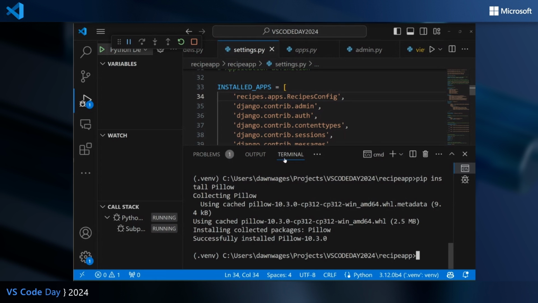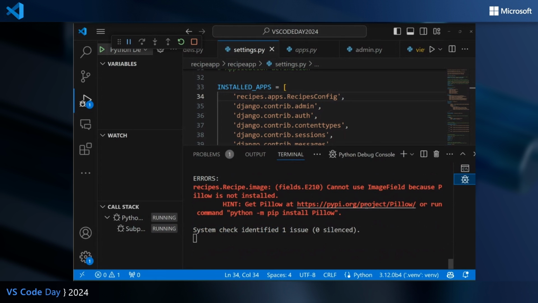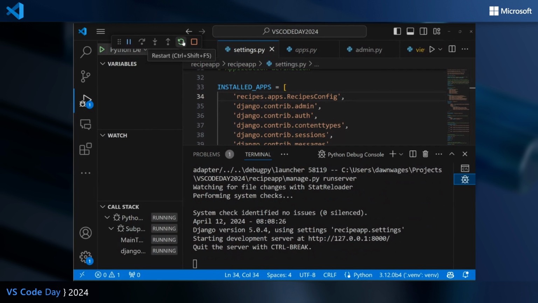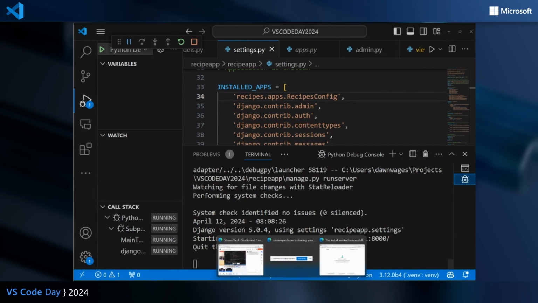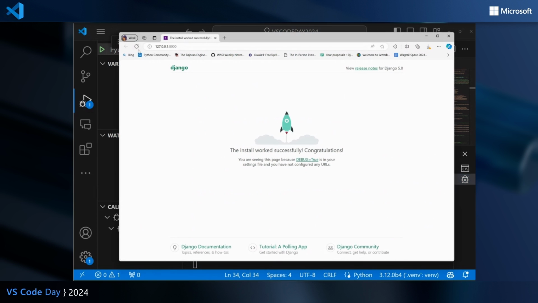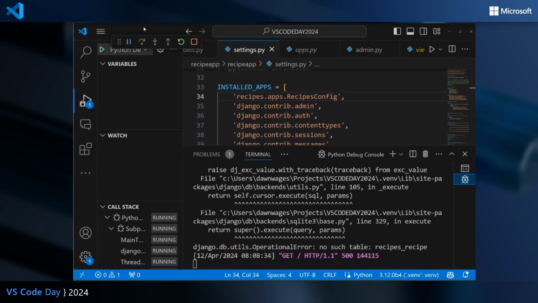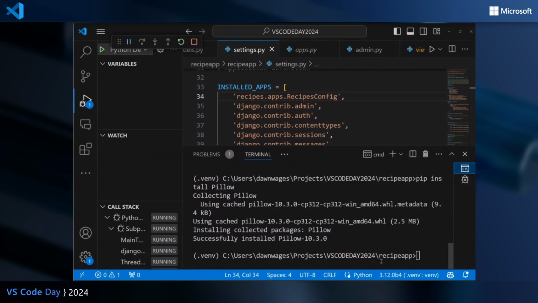Cool. All right. Let's go back to our debugger. Is she happy with us? Yay. Okay. Now we're expecting an error, but we want the right error. Recipes recipe. No such table. Ooh, that's because we forgot to run our migrations. Perfect. So we created that model, and we need to do python manage.py makemigrations.